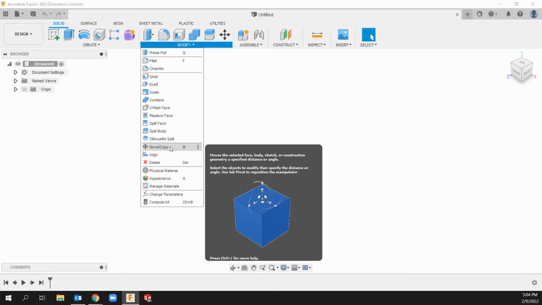We have our move, copy, rotate. So this is our translation or transform function. This will allow us to do multiple types of translations. We can do incremental, we can rotate, we can copy a part, and we can move it, we can transform it linearly in any axis we choose.